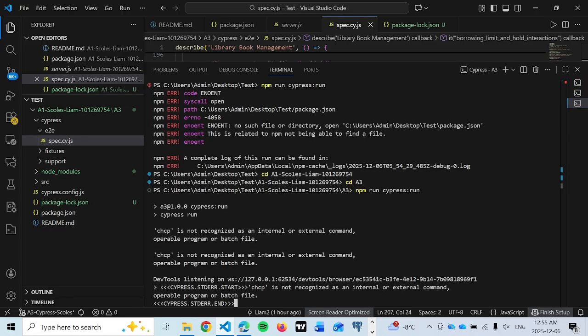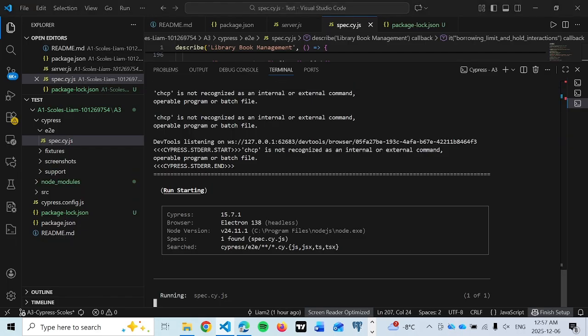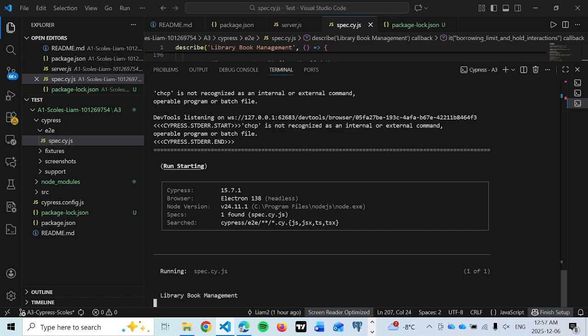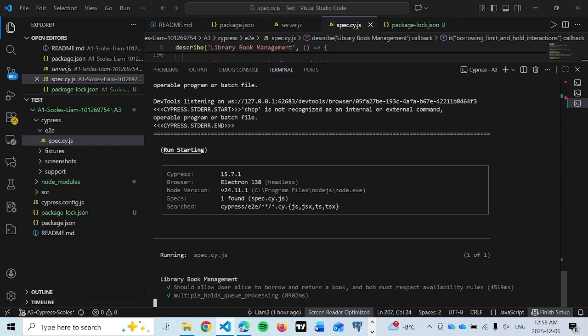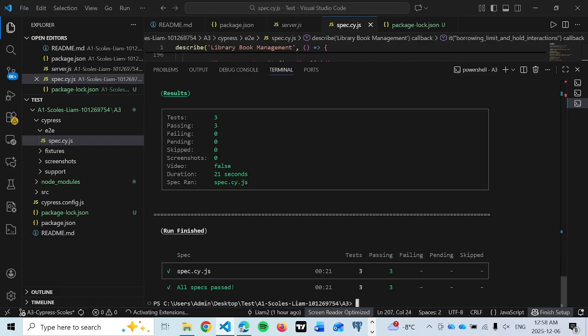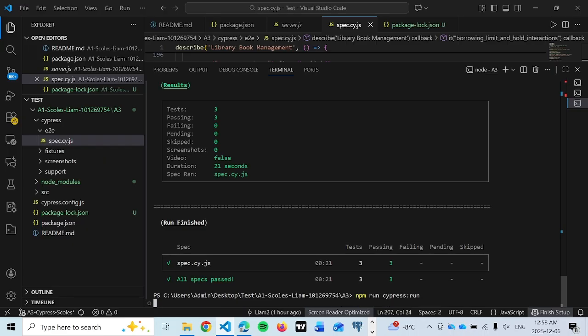So it's running. Okay, here we go. There we go. Nice. Alright, all specs passed. So that's the results. I can even run it again.